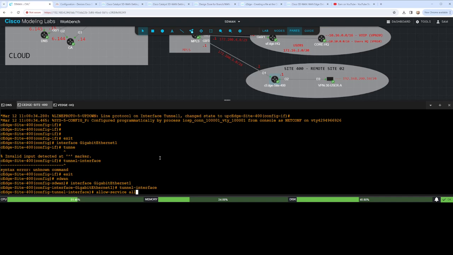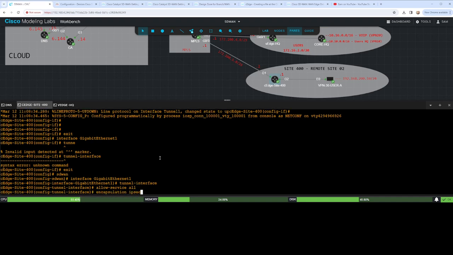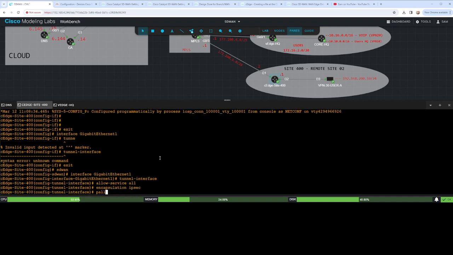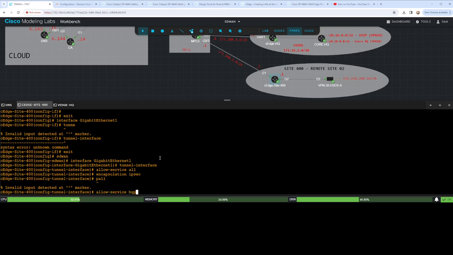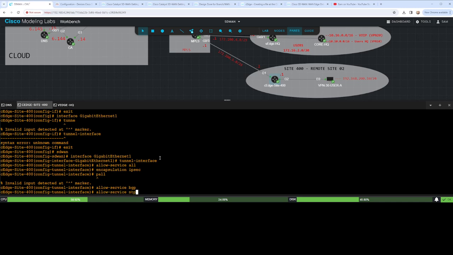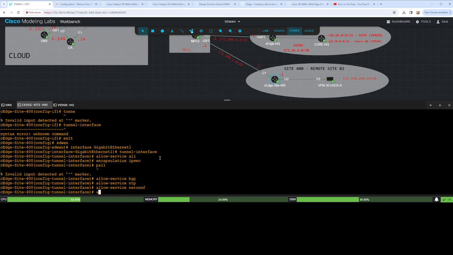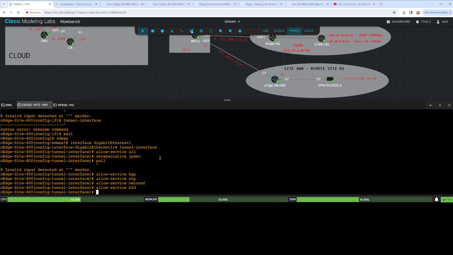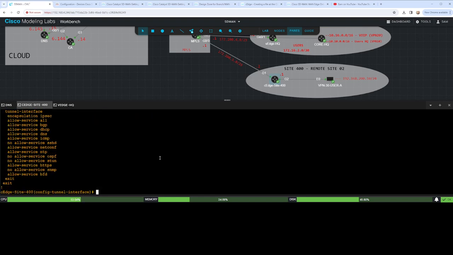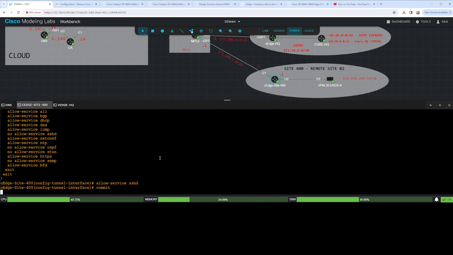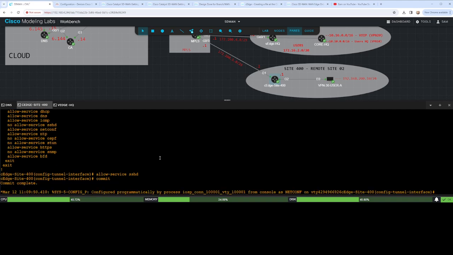Allow service all, encapsulation IPsec, allow service BGP, allow service NTP, allow service netconf, allow service BFD, show configuration, allow service SSHD. We're gonna commit that. I think I got everything. Okay, now it took. All right.